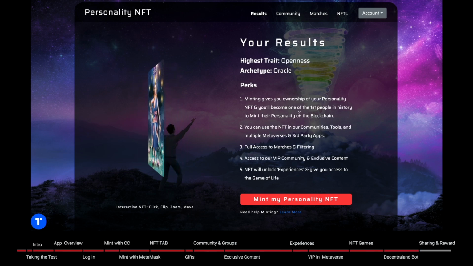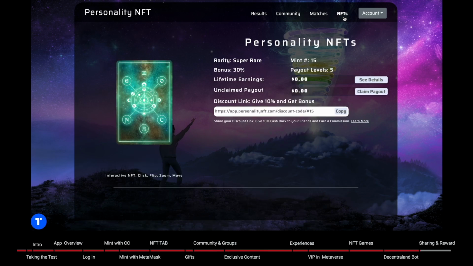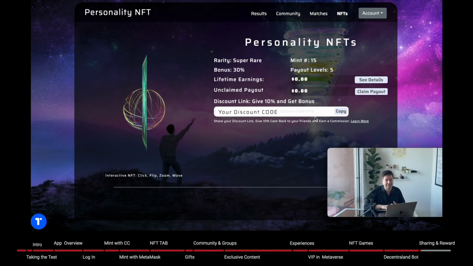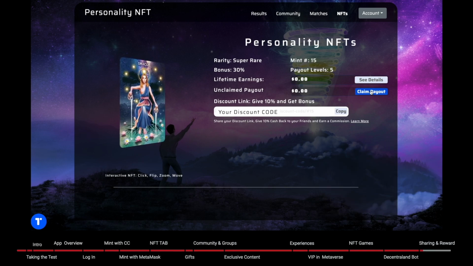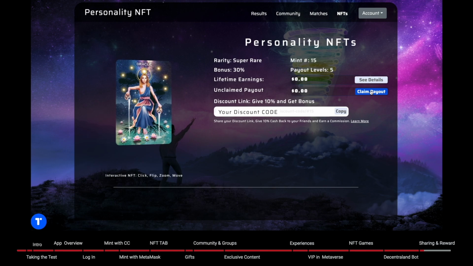As soon as you mint your personality NFT, you're going to have all those perks. And now, let's say you want to share the project with someone. All you have to do is share this discount code, okay? So you copy this code, you share it with a friend, you share it with family, etc.